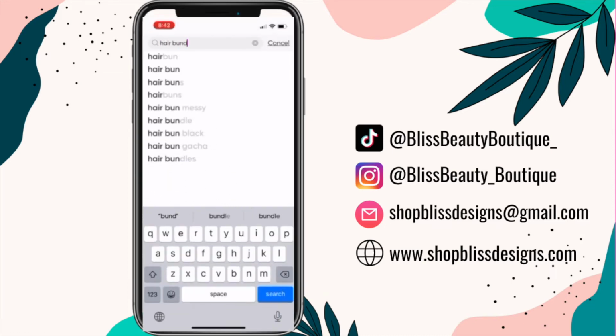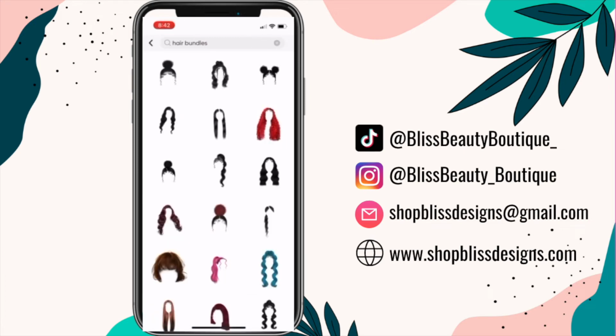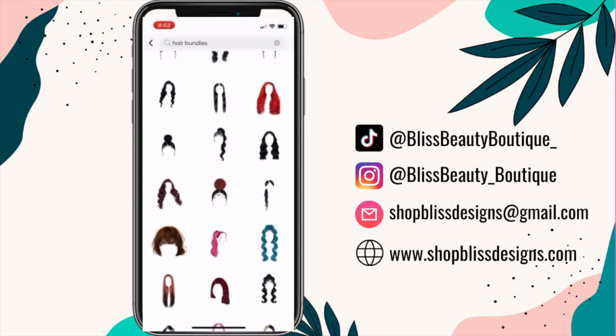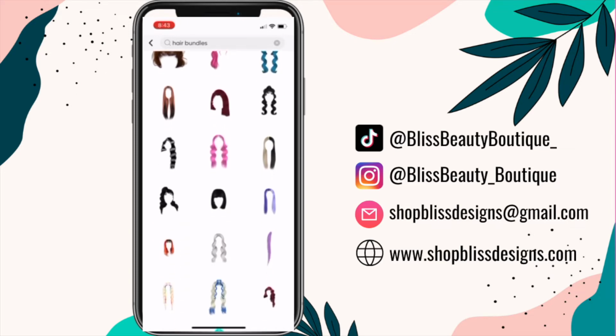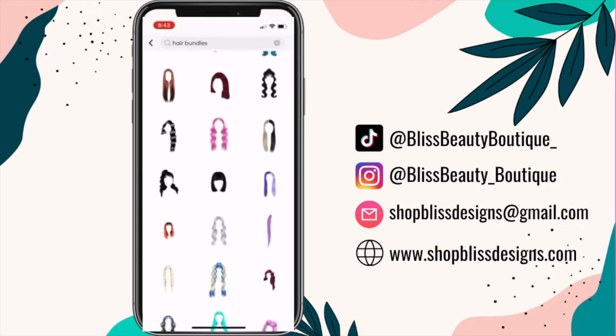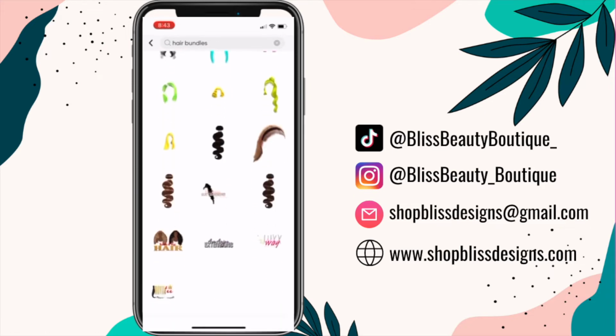And we're going back into stickers. We're going to search for hair bundles this time. This time we'll gear this towards a hair business. So I'm just going to scroll. As you can see, there are so many options, especially for hair. Like there's so many options. So just go through, take your time, and look until you find what you think would go with your brand and your aesthetics and your vibe.